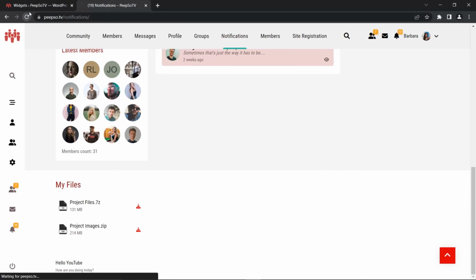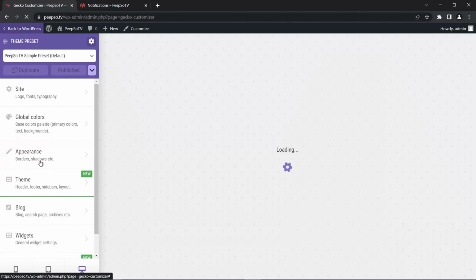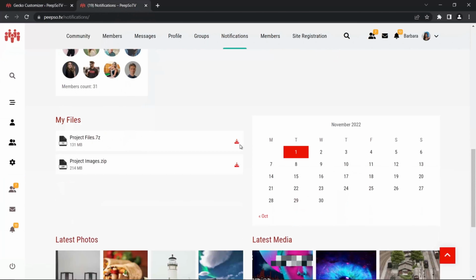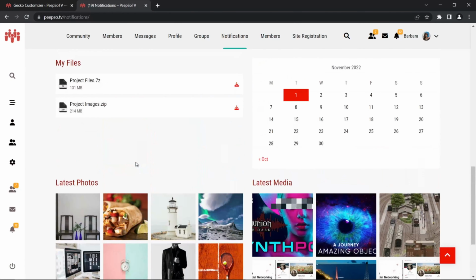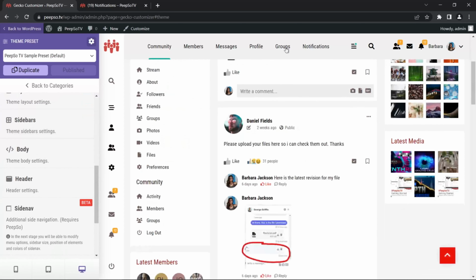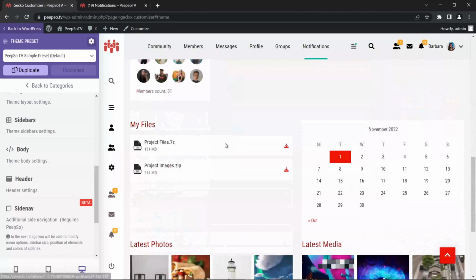Okay, refresh the page, go back to the Gecko Customizer, wait for it to load. As you can see, it's showing all the 4 widgets, but in 2 columns, because I said only 2 columns are going to be allowed in the widgets. All right, let's go to theme. I'm gonna open the notifications page once more so I don't have to scroll.